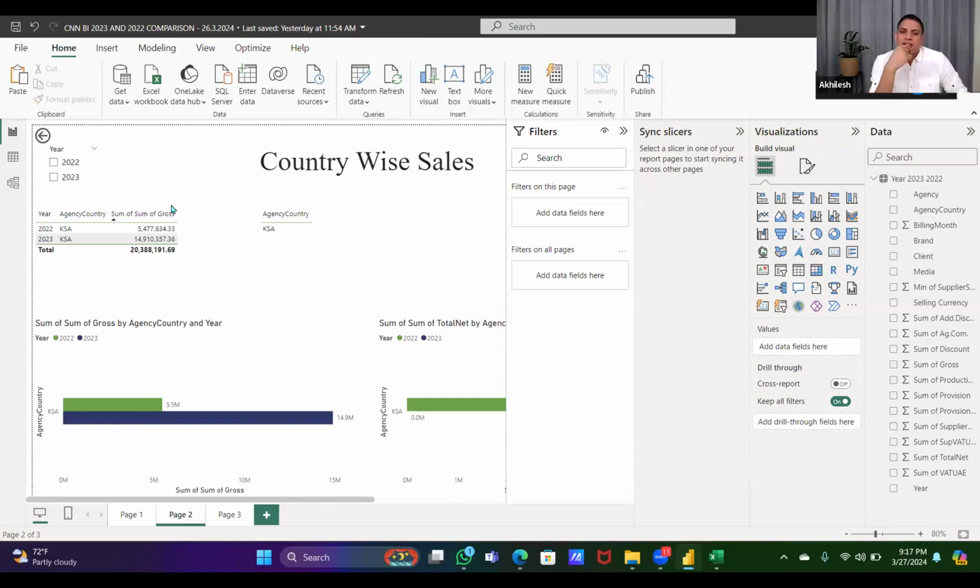Guys, Suresh, tell us. Yes, sir. We have to write a measure to calculate the sum of 2023 and 2022 and then get the difference. Simple. And how will you create it?